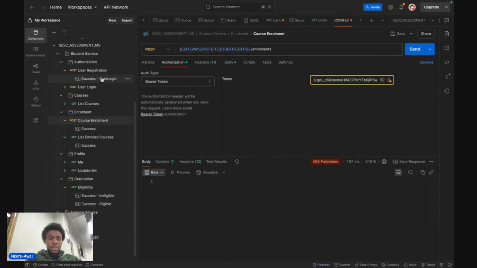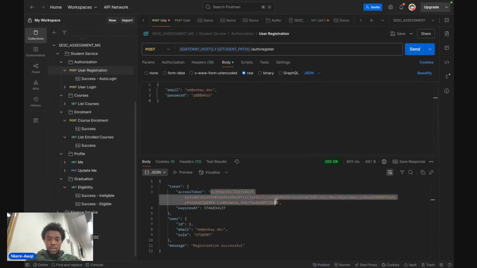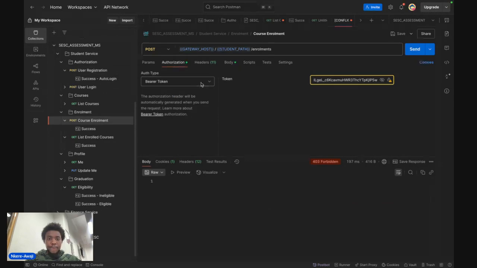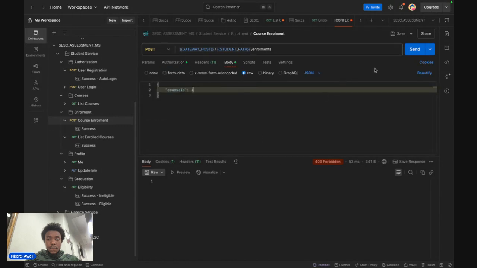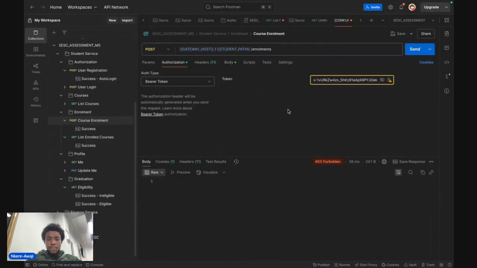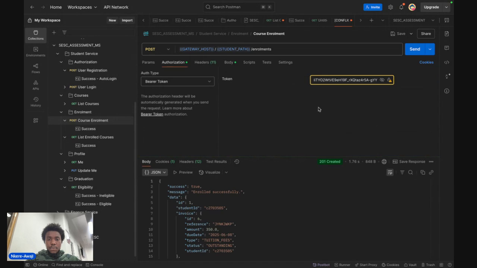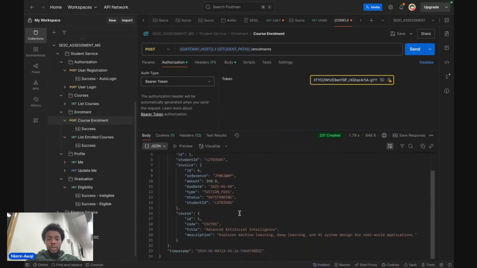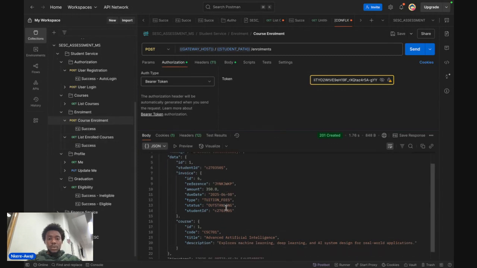Okay, I see. Definitely passing a wrong token. So I'll get the right token here. Yeah, so I've gotten the right token, and this user has now enrolled successfully in this course.